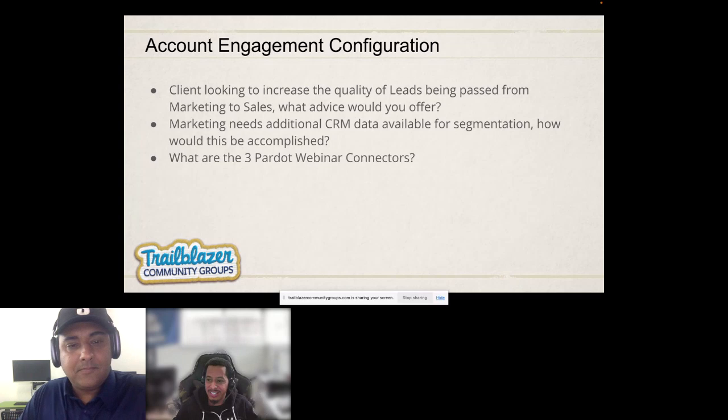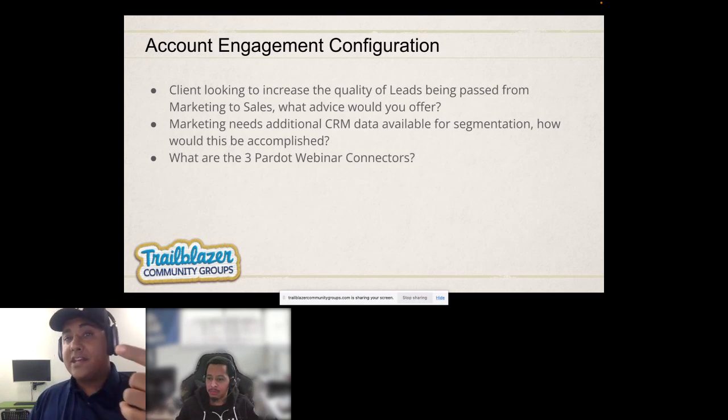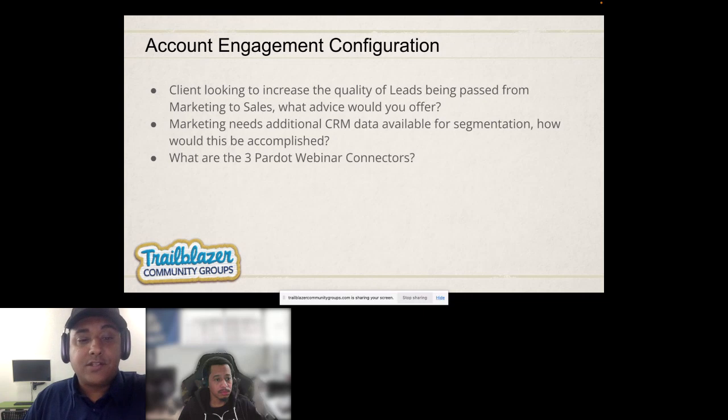All right. Marketing needs additional CRM data available for segmentation. How would this be accomplished? Add a custom field. Simple. So when you go to that setup setting, you have the field and object configuration. You can add custom fields to your account records, you can add custom fields to your prospect records, and you can add custom fields to your opportunity records as well.